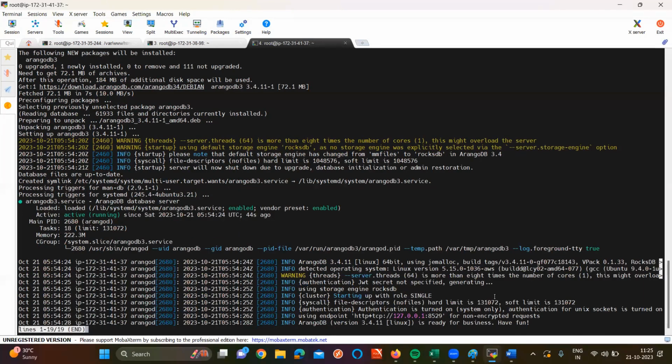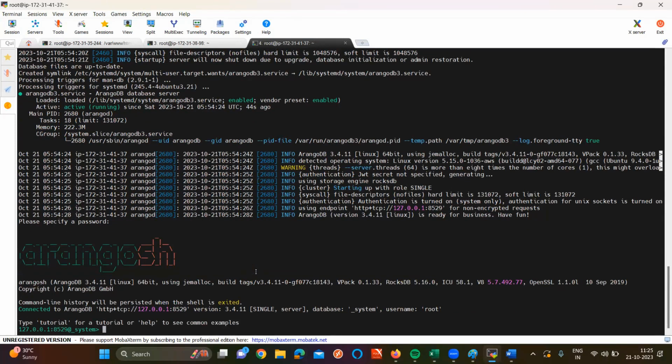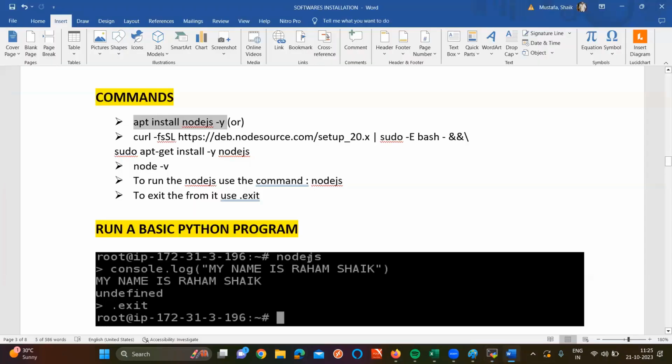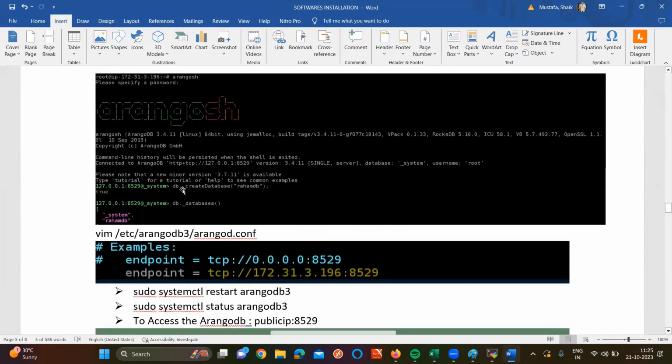So we give Q. Whenever it comes like this, just give Q. Q means to quit. And give the password. What is the password I have given? Some random password. Are you into ArangoDB now? So now you can create the databases. How to create the database: here the command is already written. Are you seeing? db._createDatabase. You need to create the database like this.